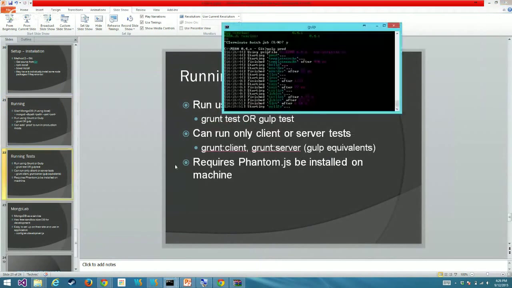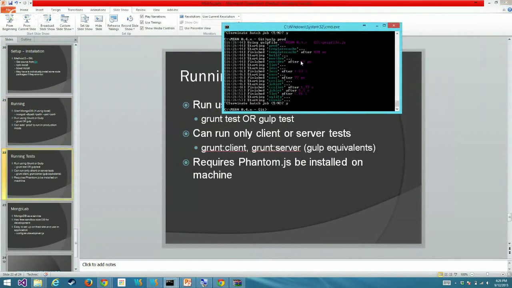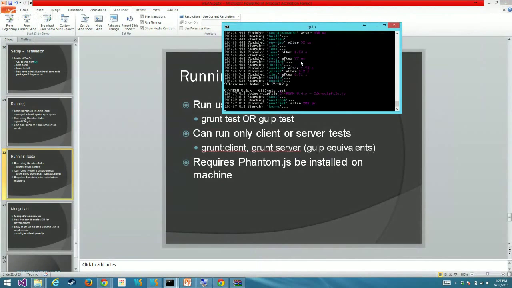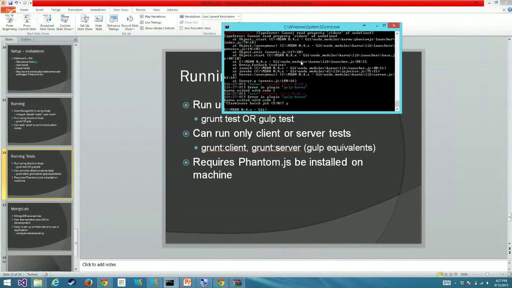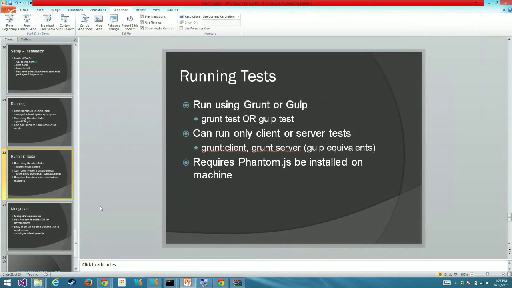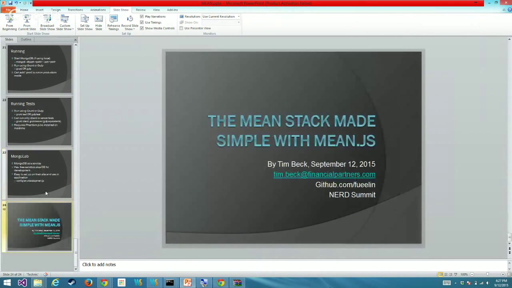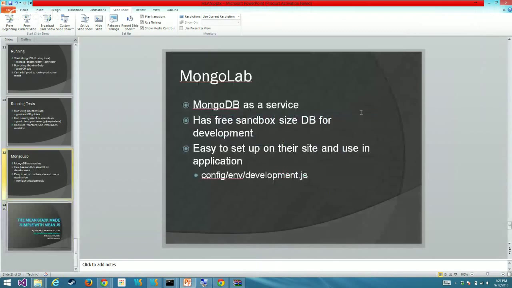Running the tests, this might work. Try it. Running the tests is a similar sort of thing. Just gulp test. We'll see if it works. I don't remember if I have Phantom.js installed. Either way, it's not the most important thing. Yeah, I don't have Phantom installed. Sorry. You can also run tests specifically for the client or server, not all of them. So that's sort of the real basics.